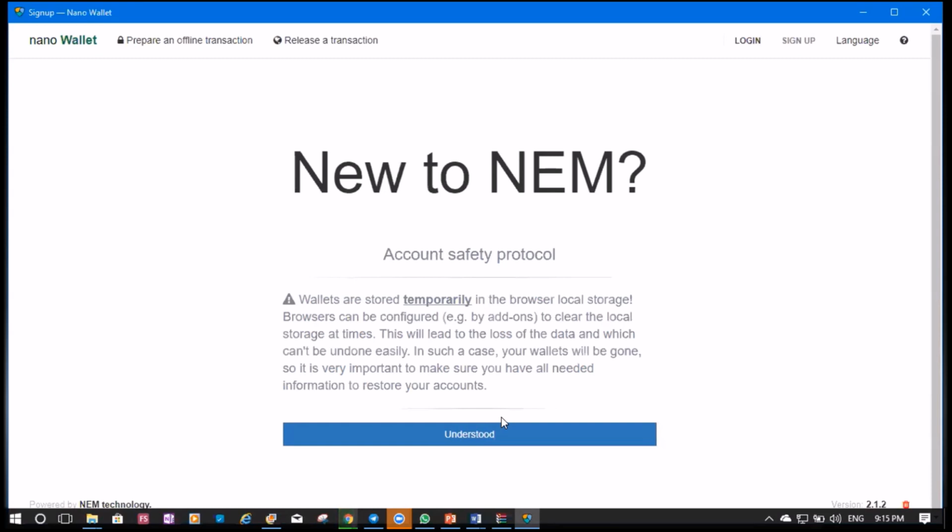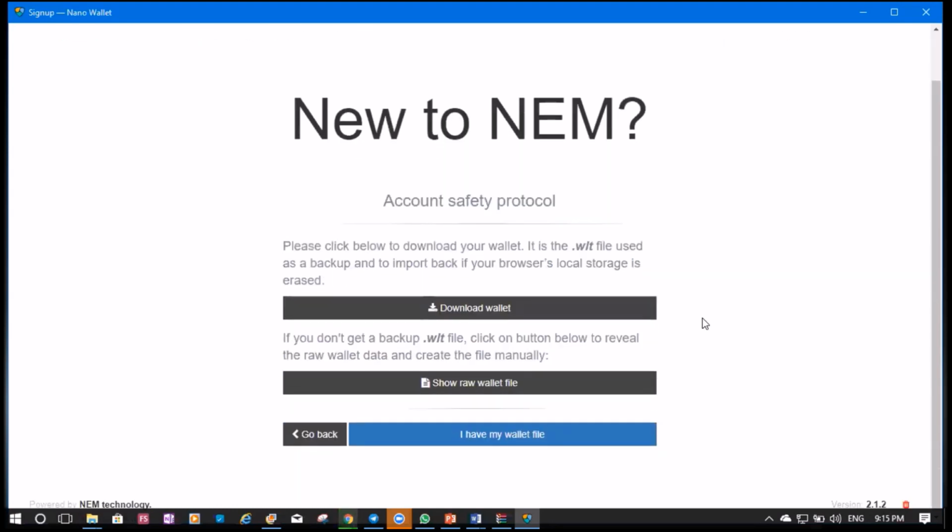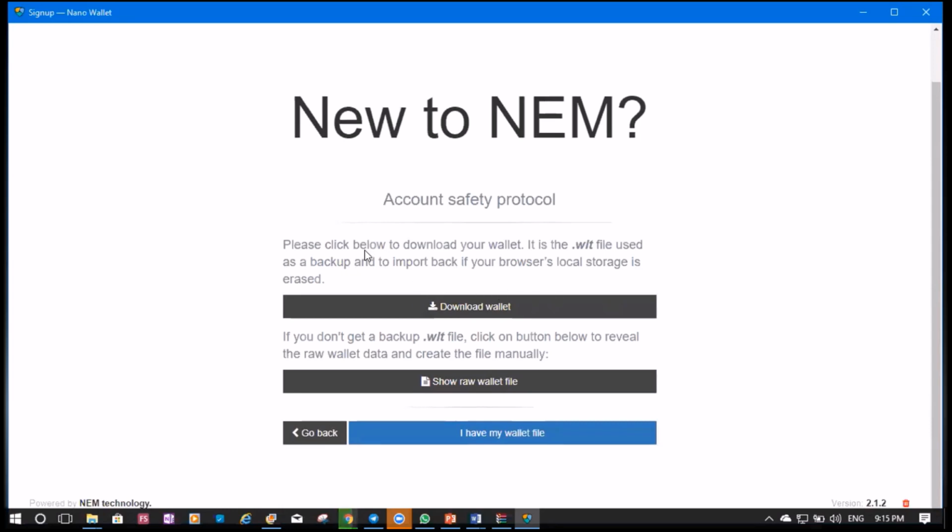It's very important that you have all the information to restore your accounts. Whatever you save, our recommendation is to put it into that single folder we mentioned earlier, so you can go to it at any stage. We'll assume everybody understands, so we'll click Understood. Now it says to click below to download your wallet. It is the .wlt file used as a backup, and it's used to import back if your browser local storage is erased. So download the wallet.